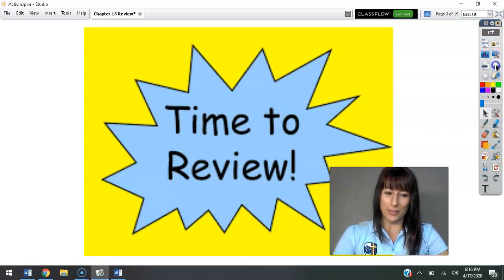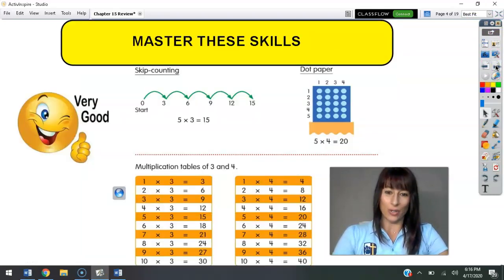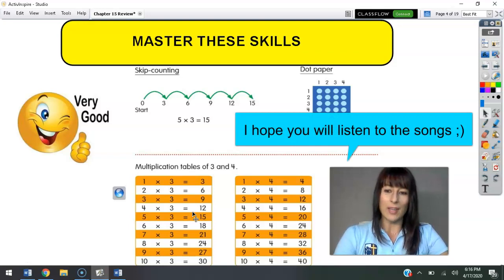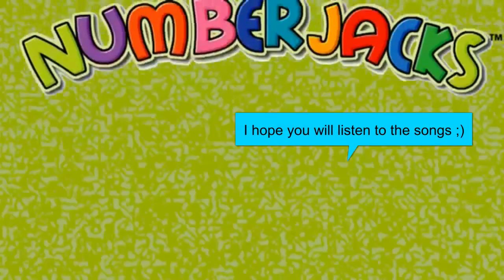For this chapter 15, the skills that you've learned and that you know already are that you know how to skip count. You know how to skip count by 3 and by 4. You know how to use that paper to get to the answer. And you also know how to recite table of 3 and table of 4 by memory. Now, I'm going to play the songs for you of table 3 and table 4, but if you don't need it because you're so good at it, then you can just forward the video.